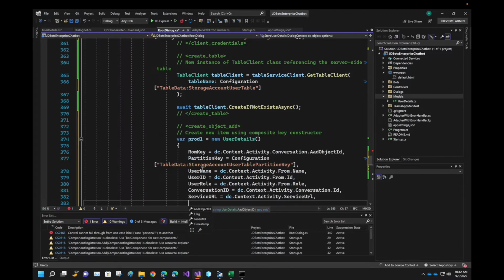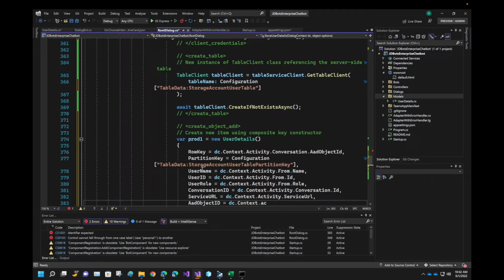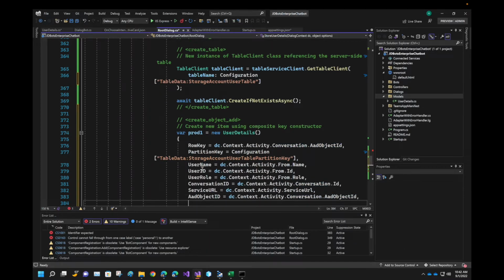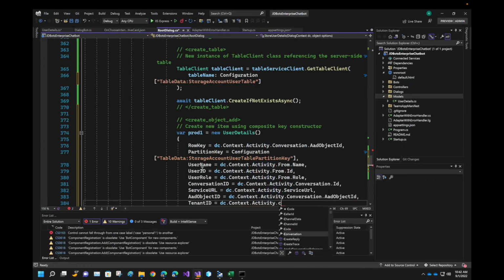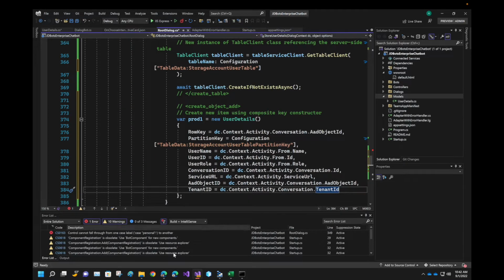Control. Yeah, AD object ID. So it has to be the same thing. What is there on the top? Next, Control Shift tenant ID that we are missing. Perfect. We got all the values that are required.